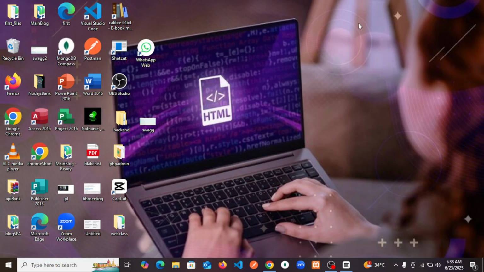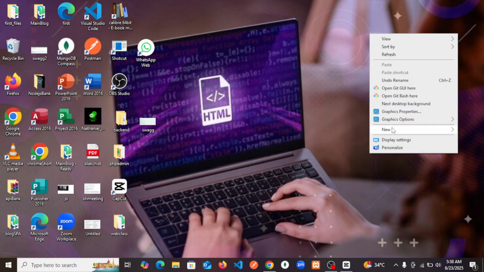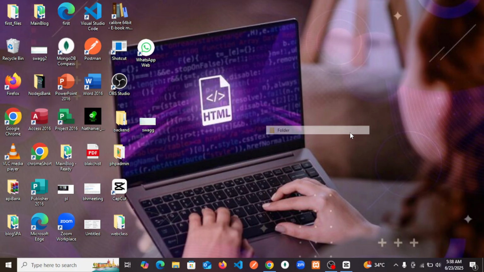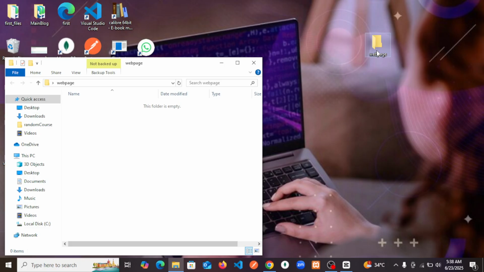Alright, so the first thing you're going to do here is create a folder. Right click, create a folder. Name the folder whatever name you want. I'm going to name it web page. Alright, web page. I'll open it. Inside, here is where I'm going to create my files.